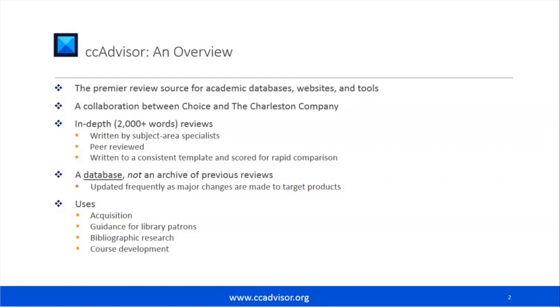I really want to emphasize this because I think it's the most important point, or at least the point that is most often overlooked in both ccAdvisor and, for that matter, Choice Reviews. And that is that this is, in a sense, a bibliographic tool, and it can be used by all members of the academic library community, including the people on the other side of the desk.